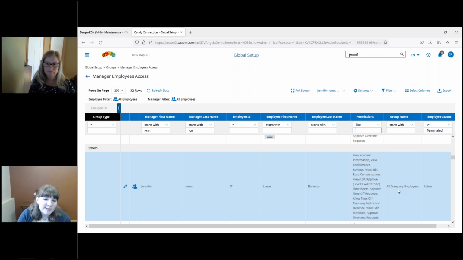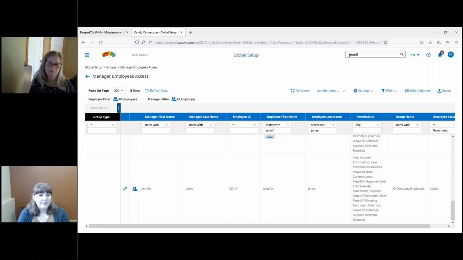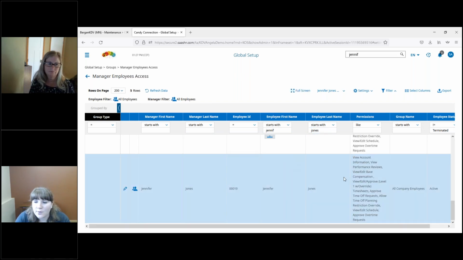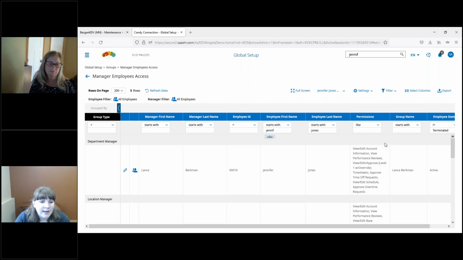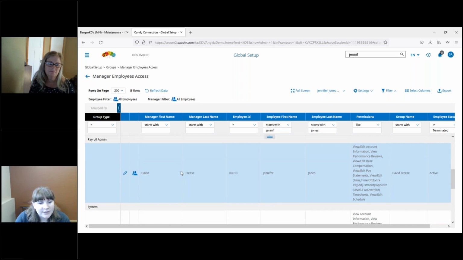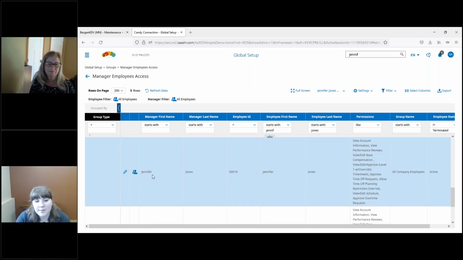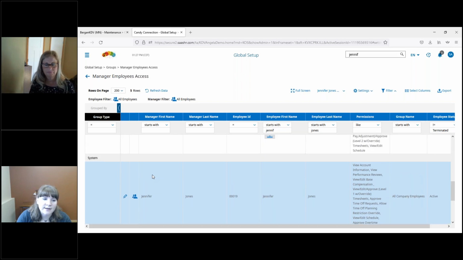So one of the main ways to use this report, like I said, is to filter for Jennifer, the manager name. You could also come in here and filter for Jennifer as an employee. So I want to know who can see Jennifer. Then I'm going to scroll back up. Lance has department manager visibility. Rachel has her location manager. The payroll admin is David. And then she's actually got visibility of herself because she is in the all system group.